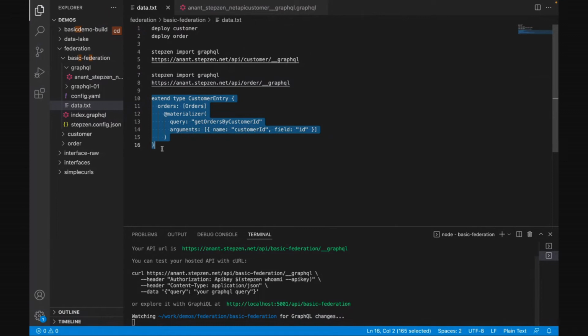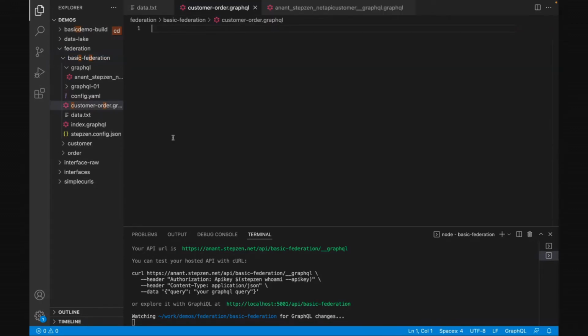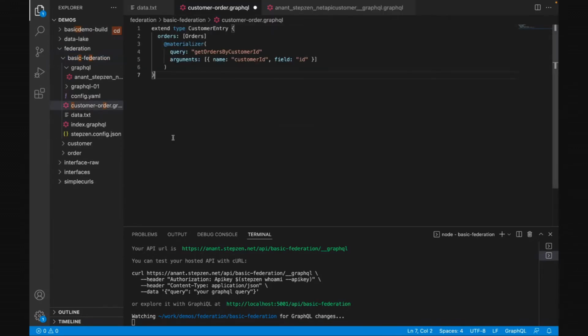Let me create a new file in this case, and I'll show you why I'm creating a new file, though you can, of course, add it in your own basic file. Let me create a file called customer order.graphql. Let me add this code in it. What this code is saying is that you want to extend the type customer with a new field called orders.